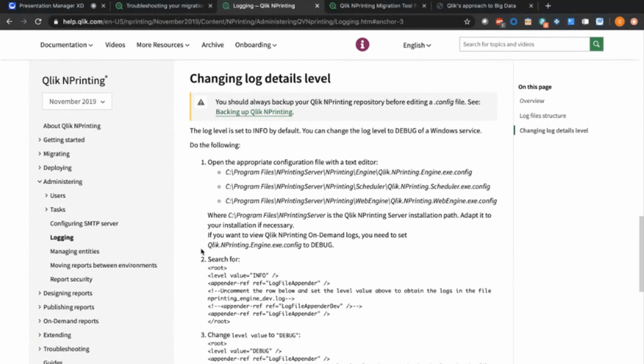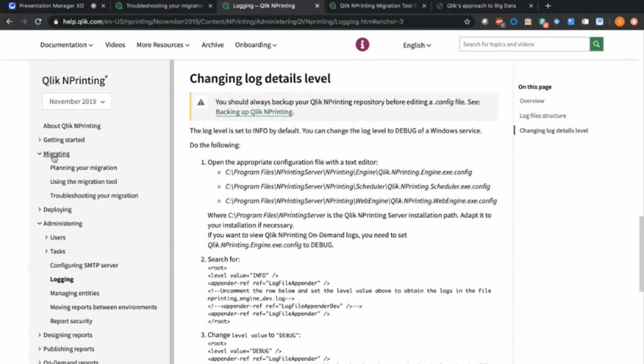Okay, we have it in the administering section. And if we go to logging, I'll just open this up in a new tab. There is a section here around changing the log details level. By default, this will be at info level when you install the product, but you can change it to debug, which gives you a lot more visibility into what's going on with the logs and behind the scenes.